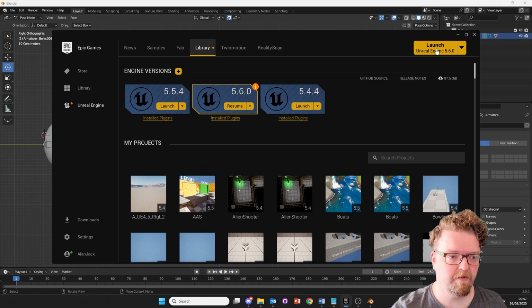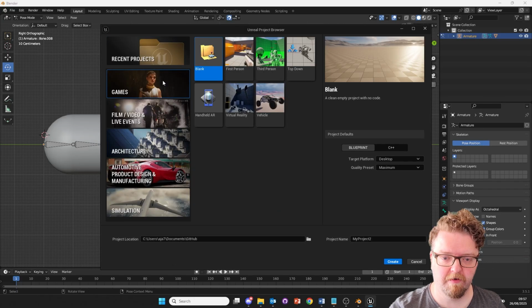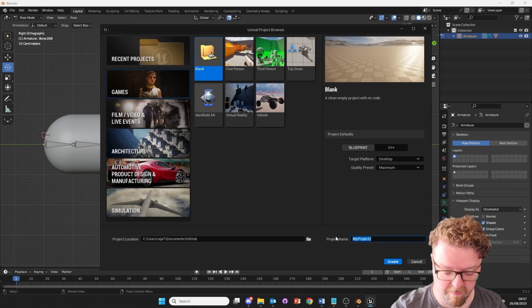So from Unreal, I'm going to launch 5.6. And from here, I'm going to make sure I'm clicking on Games, and I'm going to just start a blank project. Now, you might want to start with another template. It's up to you, depends on what you want to do. And I'm going to call this hot dog tutorial.